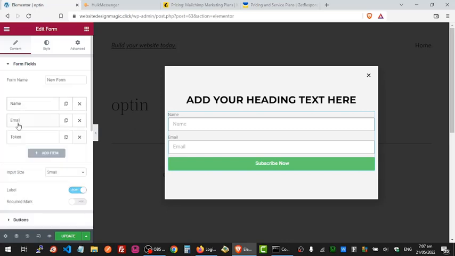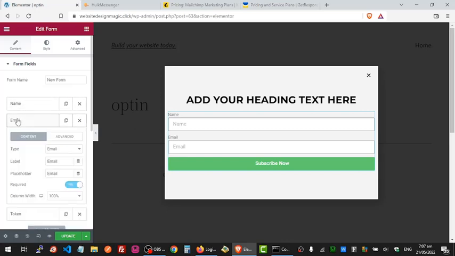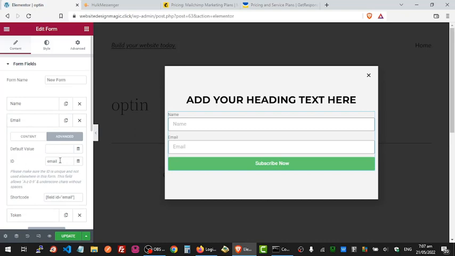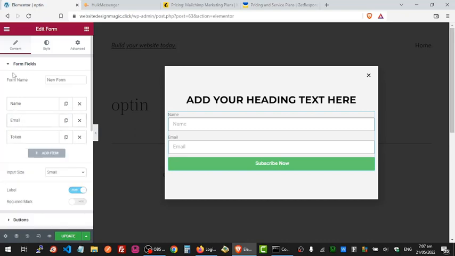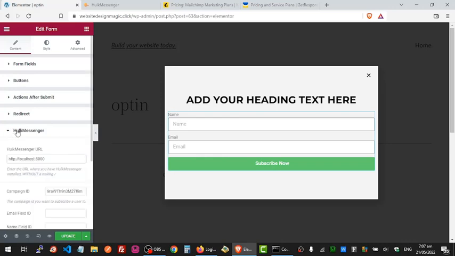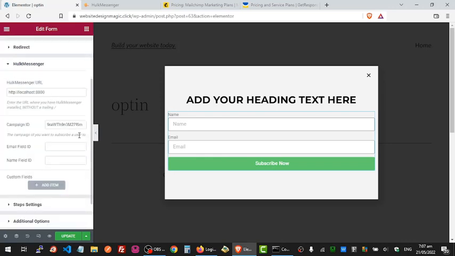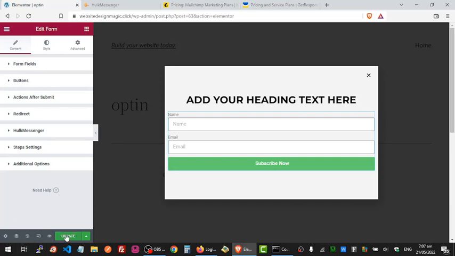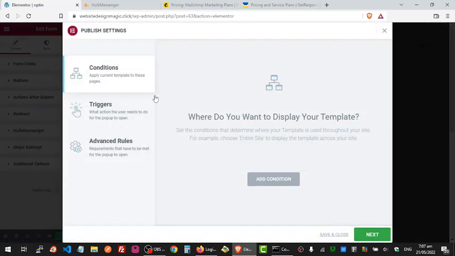And what is the ID for email? Just click on email and go to advanced. The ID for email is email. So you are just going to use that default. Under HulkMessenger, I have put in my URL and my campaign ID. The ID for email is email, and the ID for name is name. Once you have done that setting, you can just go ahead and update your form. So I'm just going to go ahead and do an update.